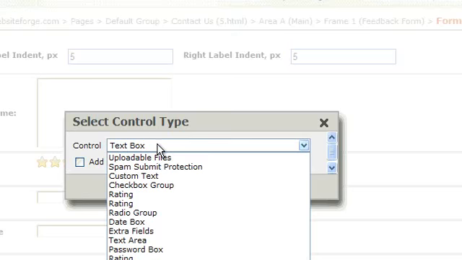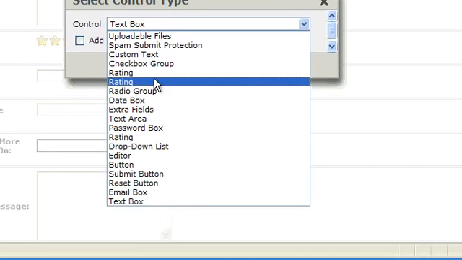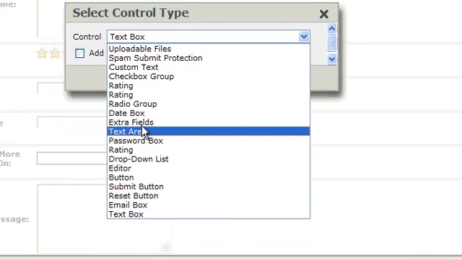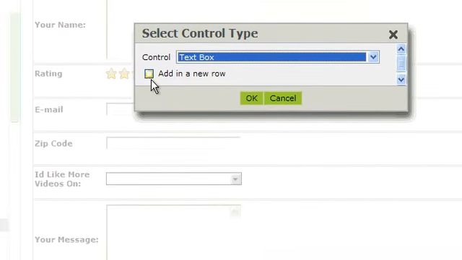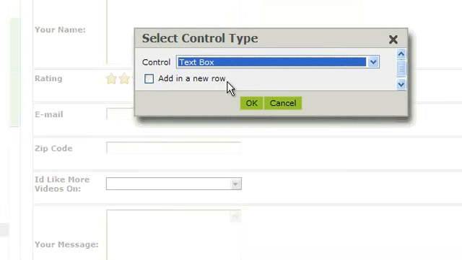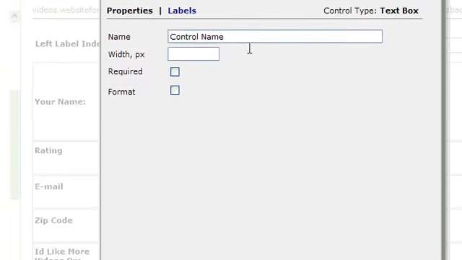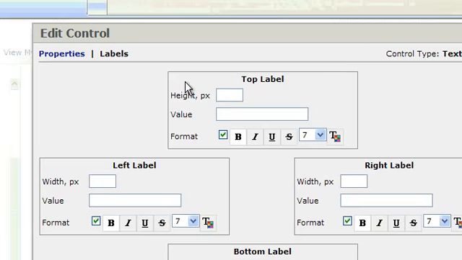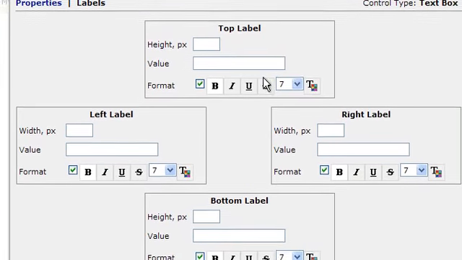Next, select what type of field you want to add. Then decide if you want to add it in a new row or not, and then click OK. Clicking OK brings you to the properties of this field. Here, you would give your field a name. You would also choose where you want the label to be, top, bottom, left, or right.